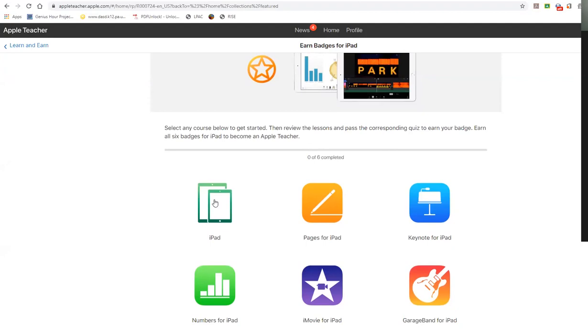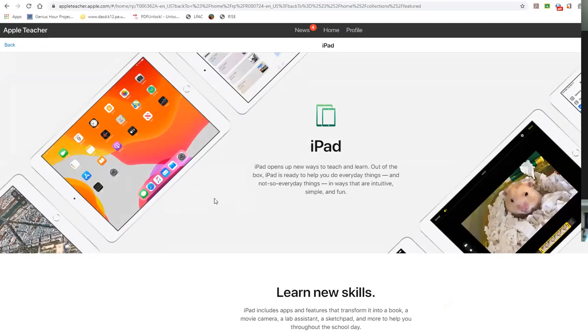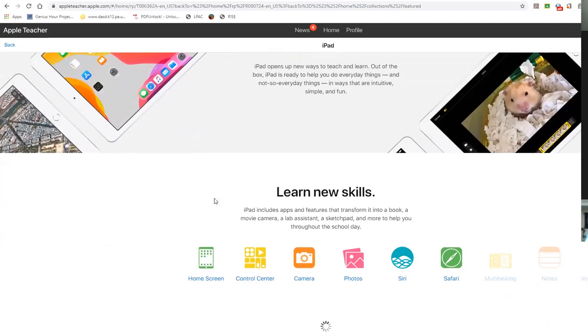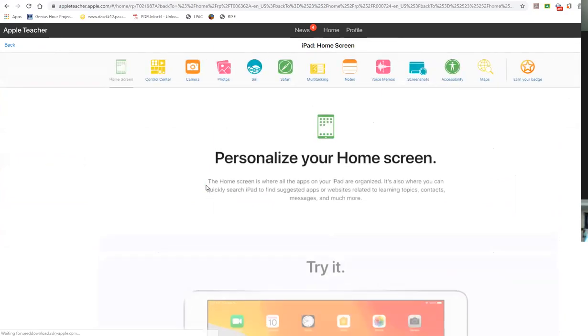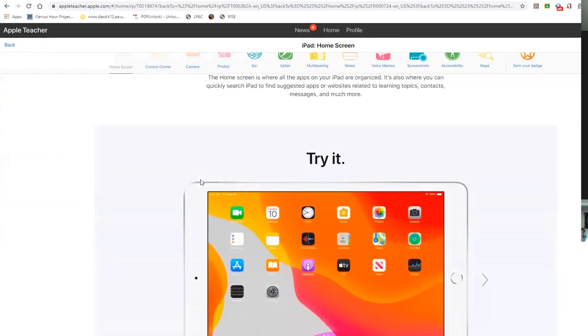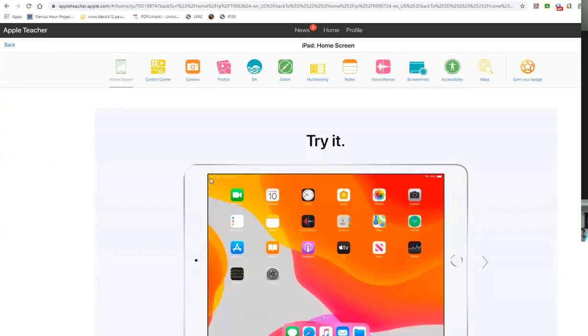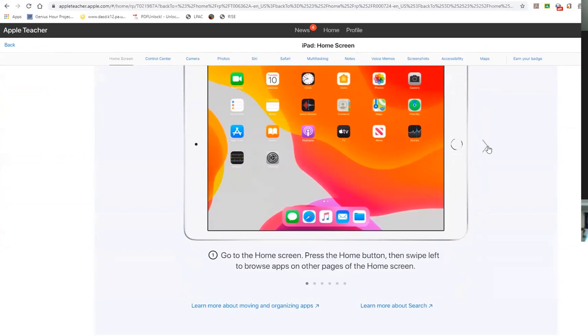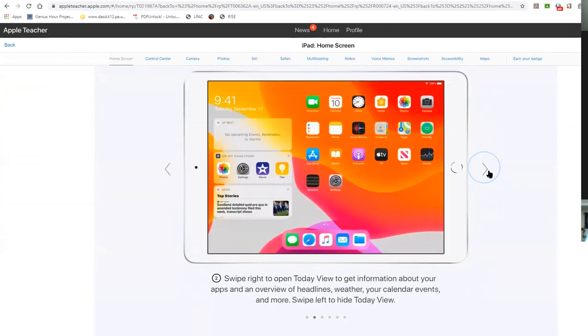All right, so then this is how it looks. And then you would click on the first one. Really, you can take it in any order that you want. I just kind of went in the order that's available there for Apple. And to earn this badge, you have to learn these skills. So you start with the first one, the home screen. It's going to show you how to personalize the home screen on an iPad. And then it says go to the home screen, press the home button. You just go through the indications, like what it's telling you here.